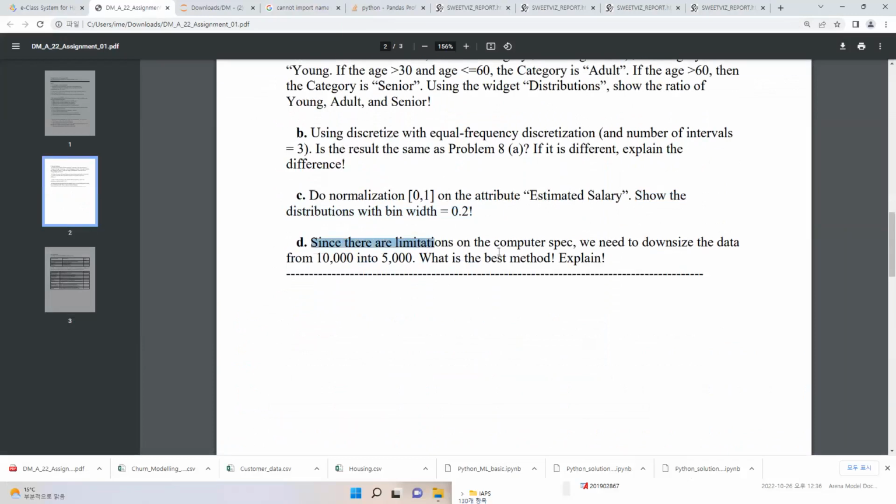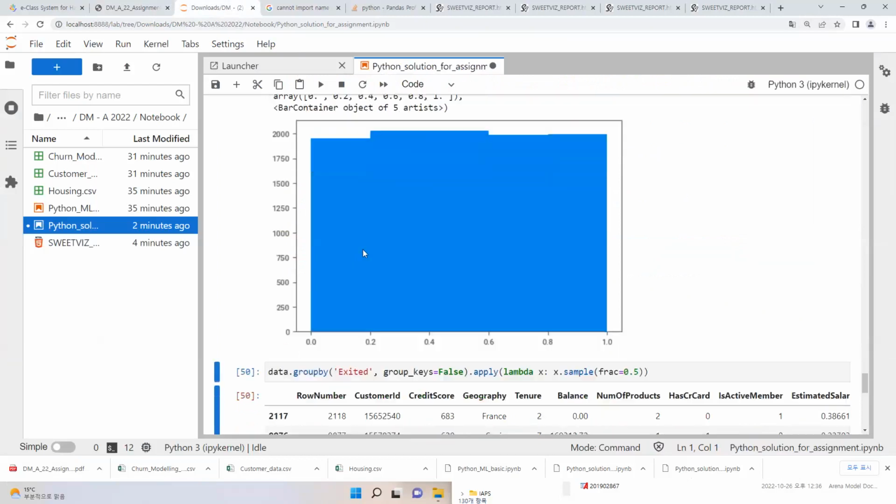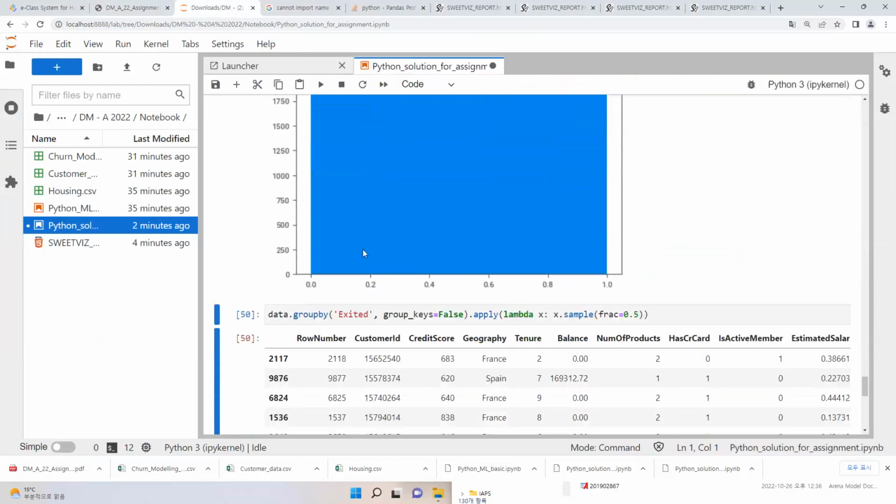Since there are some limitations in the computer spec, we need to downsize the data from 10,000 to 5,000. So what is the best method? Please explain. In the assignment, many students just give the explanation, but you didn't do it with Orange. So I also give deduction if you don't do it with Orange to change this data from 10,000 to 5,000. In Orange, you can see the function Data Sampler. So we can easily do the sampling.